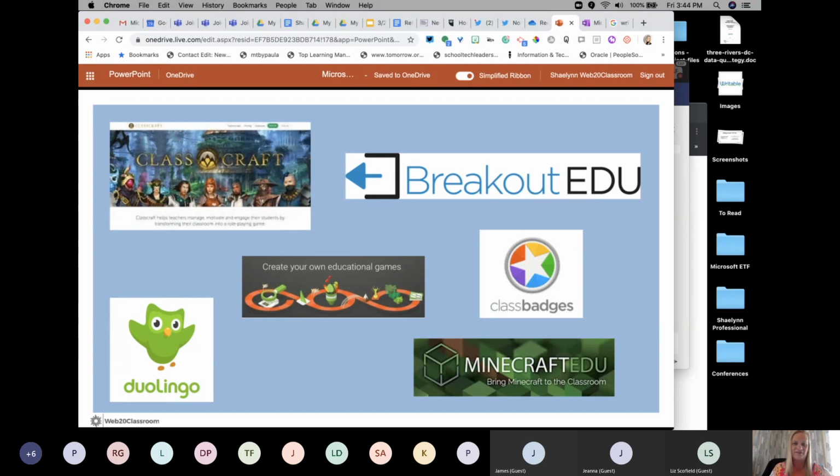So here are a few of my favorites. Breakout EDU, of course, have to give a shout out to that group. Adam Bello is one of Stephen's very best friends, and he does great things with that group. Minecraft EDU, that is Microsoft, and my kids loved using Minecraft in the classroom to demonstrate their understanding in different content areas. Duolingo has a gamified version platform, Classcraft, and Class Badges. So those are different ways and different platforms to gamify your classroom.